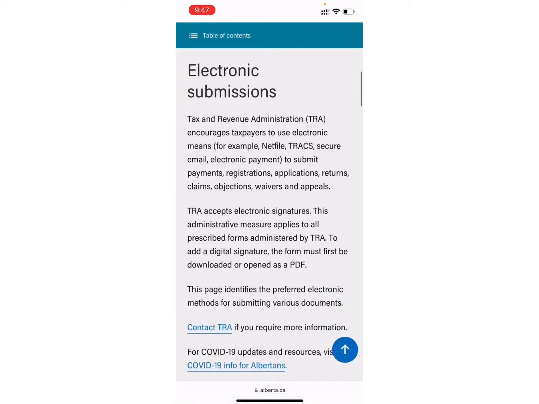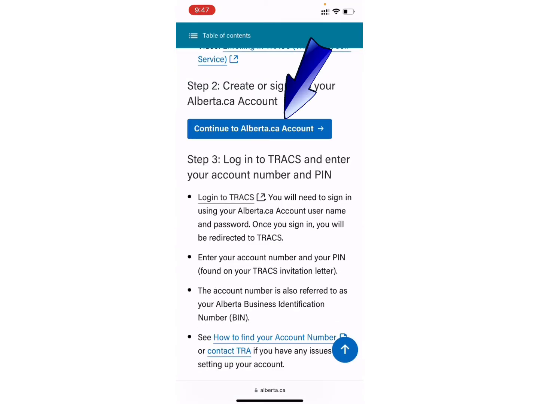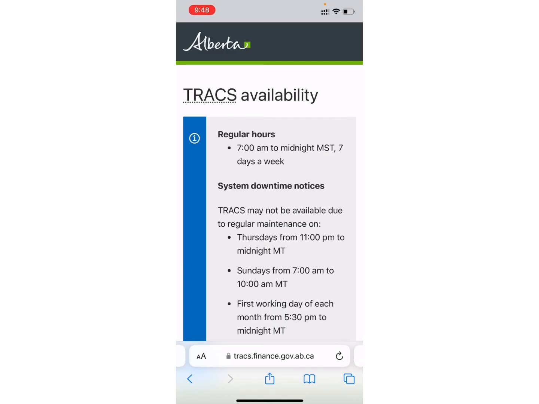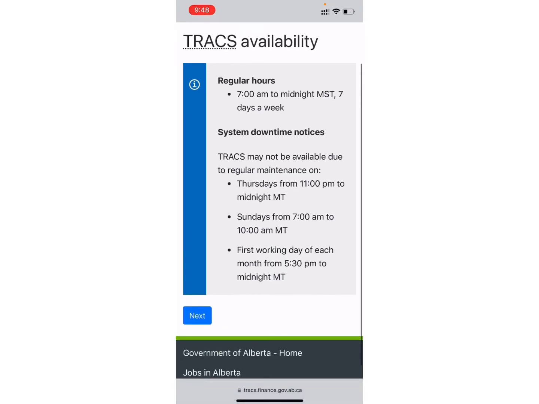Now keep on scrolling until you see this button that says continue to alberta.ca account. Now click on it and here you will be appeared on this page. Here you will see the TRSS availability like regular hours and system downtime notice. You can read this information and click on next button.